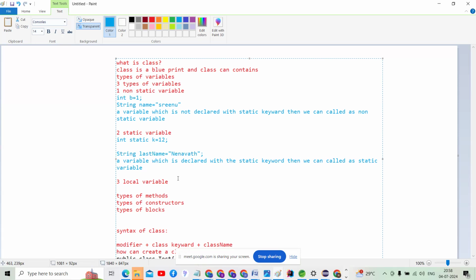Now tell me, these are the two types of variable, guys: static variable and non-static variable. You should remember it. Local variable we can discuss later, because a local variable is not declared at the class level. We can declare it only at the method level. So when I complete methods, then we can discuss local variables. Okay.